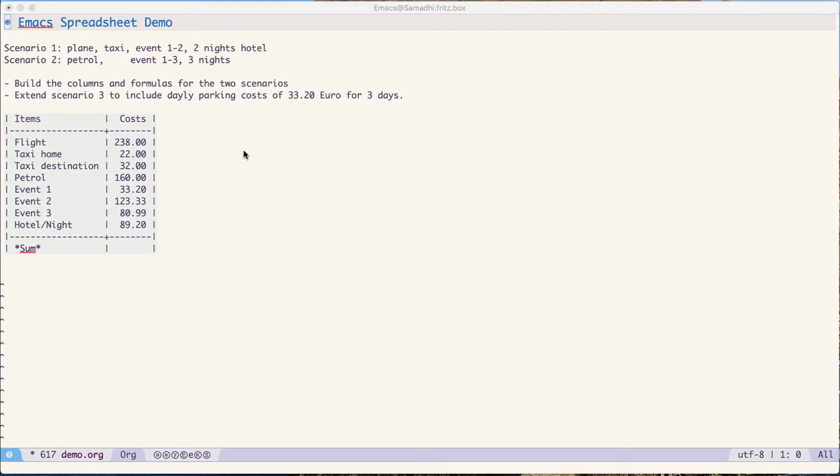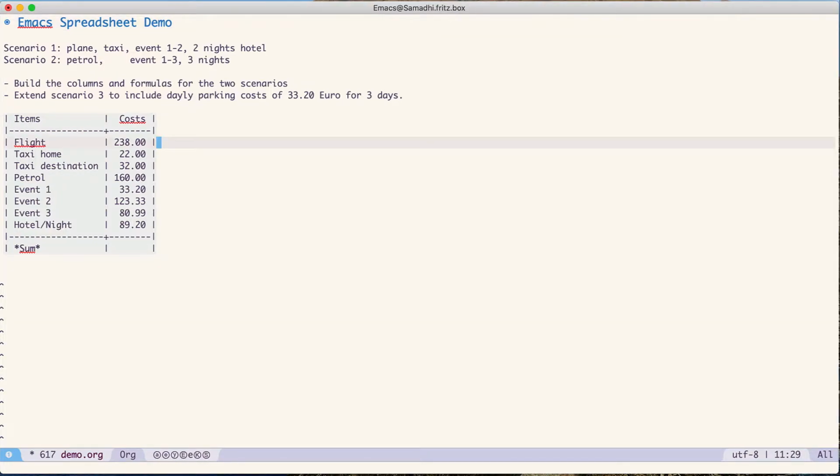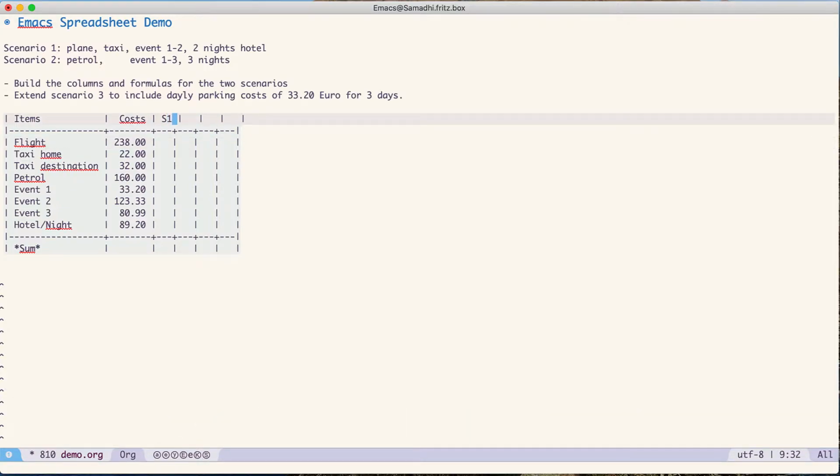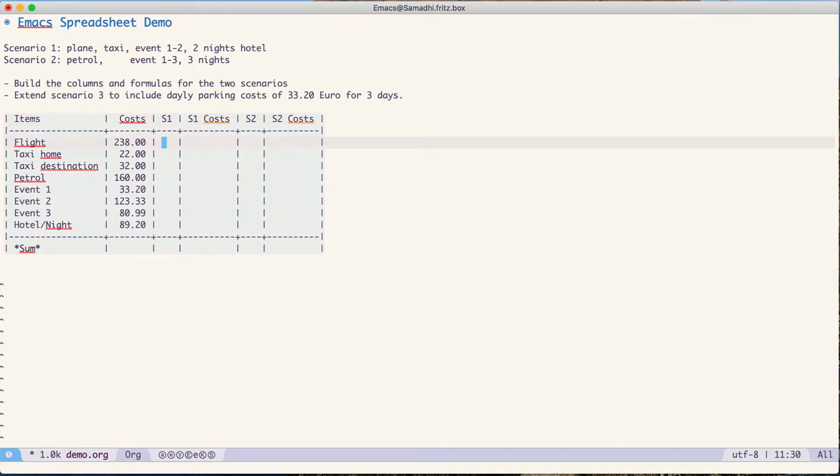I start with a table that shows the individual items and corresponding costs. I extend this table, adding 4 more columns. In the heading row, I put S1 for items, S1 costs for costs, and the same for S2. Now I fill out the S1 column. I take 1 flight, 2 taxis at home and at the destination. I don't need petrol. I book event 1 and 2 and stay for 2 nights in the hotel.